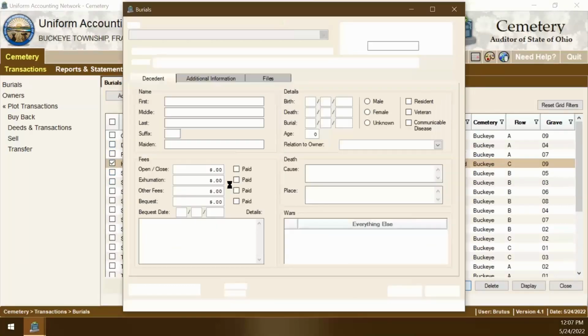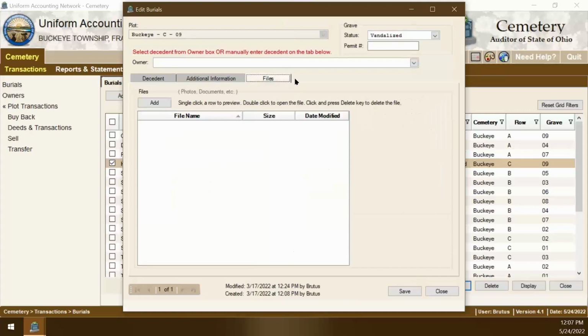We did, I will admit, glance over one section here. Let's bring up Jimmy Hoffa. We do have a file section here. We have the option for photos and documents, such as a photo of the burial, as far as the actual grave site itself. If you want to scan the obituary and add it in here, you can. For our purposes, we had nothing to add here, so that's why we skipped over it. But we do have this option available, and it actually attaches to the burial itself, not the plot.